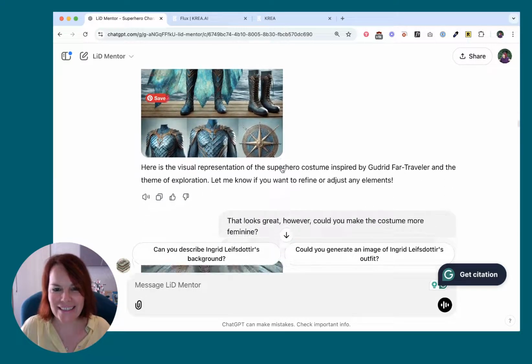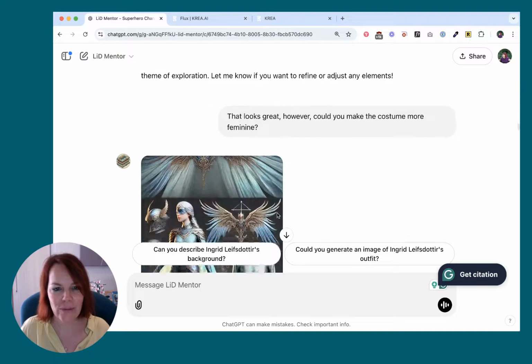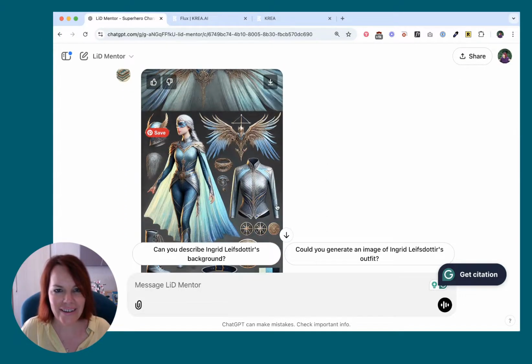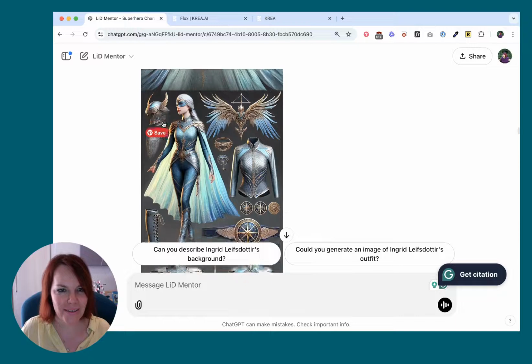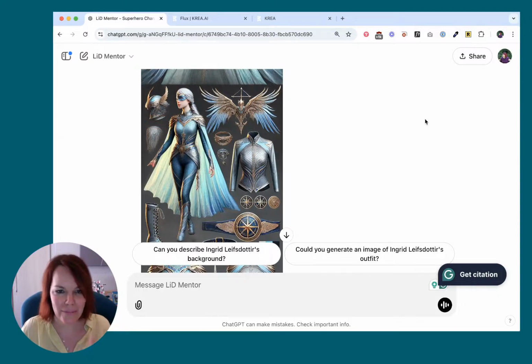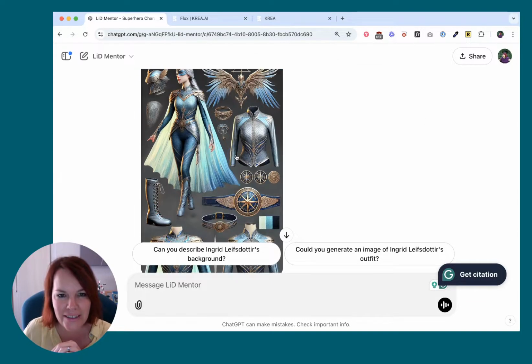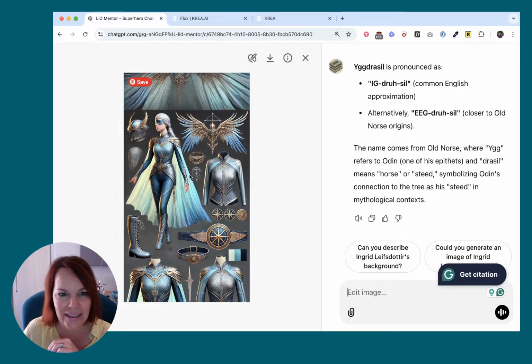So I said, yes, that's great, but could you make it more feminine? And there we go. It's a more feminine version. It's still got the cool helmet. Sorry about all my little pop-ups popping up, but let me just go like that, and then we can see it on its own.